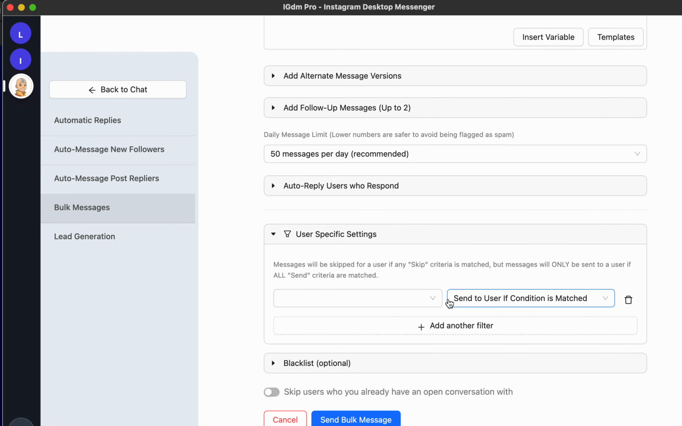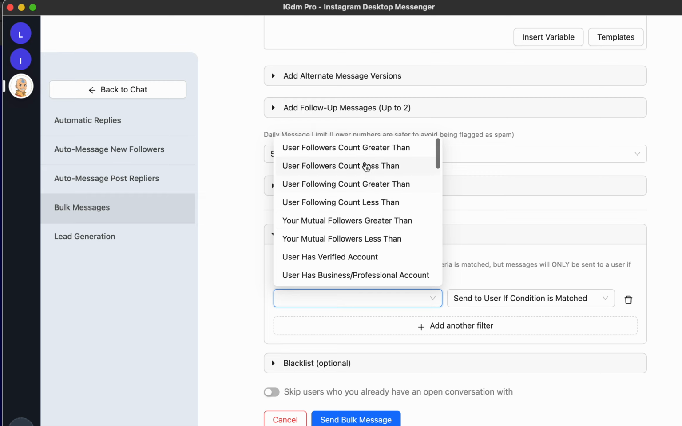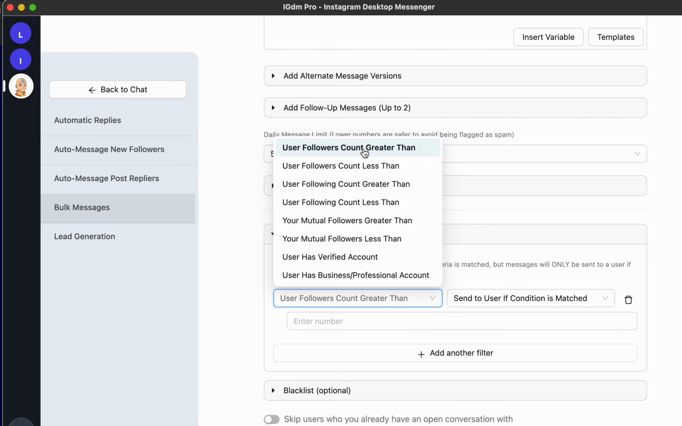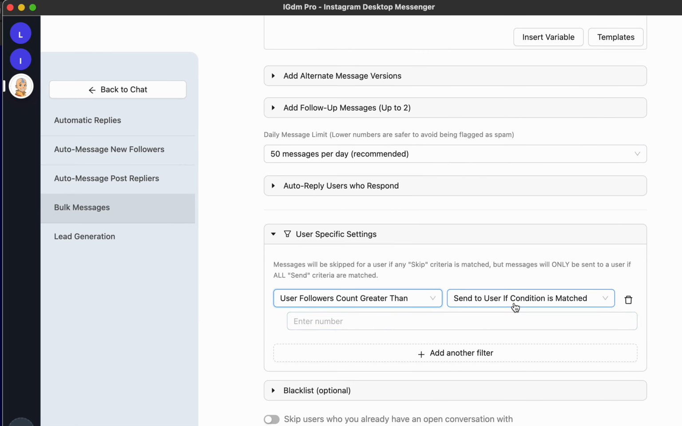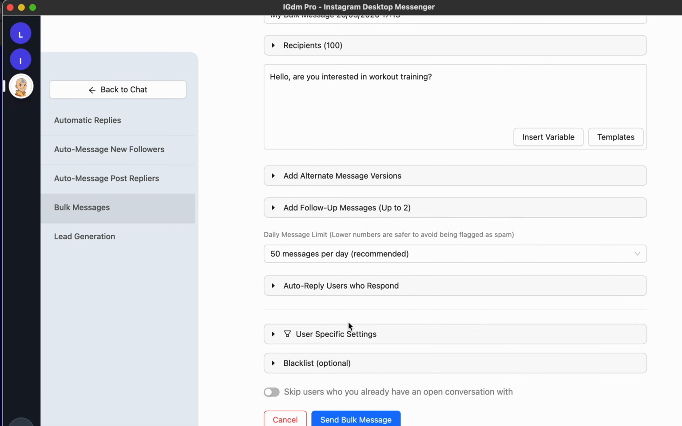So if your list is a long list, you can filter the list based on different criteria. Let's say you want to send a message only to users who have followers greater than a certain number, so followers greater than 1,000. This filter would be there, and if the lead doesn't have up to 1,000 followers, it will skip those leads. You can add multiple targeting filters. And then aside from that, you can also add a blacklist.